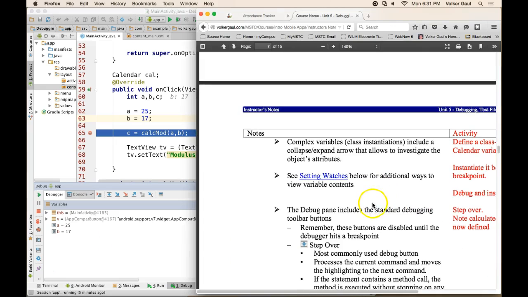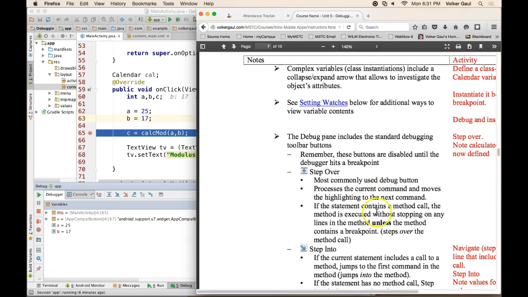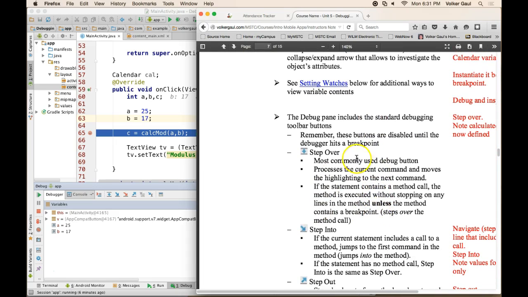Do setting watches in a little bit. Okay, so here's the buttons. The debug pane has these buttons. I don't use the first one, but I do use this one quite a bit. Step over is the most commonly used debug button. What it says is execute the next command.